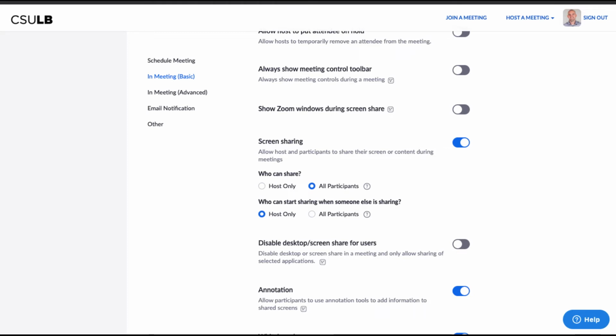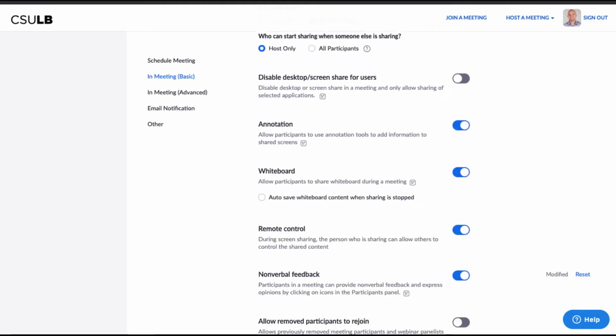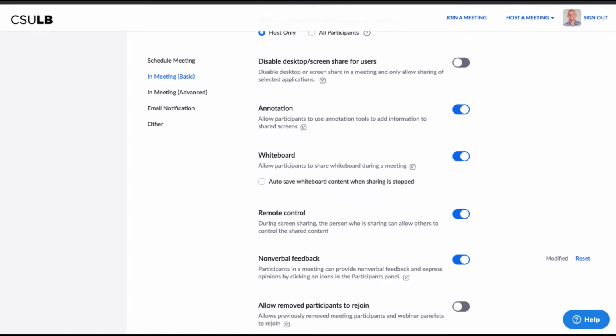I like to have all participants enabled just in case a student is presenting and needs to share their screen. It's always great to have. Just know you, as the host, have the right or the ability to always restrict or take back screen sharing just in case anything happens. The annotation feature is great. That essentially enables inking or a pen feature. And the whiteboard is great to have as well. So that helps for just kind of a blank canvas to use your annotations on.